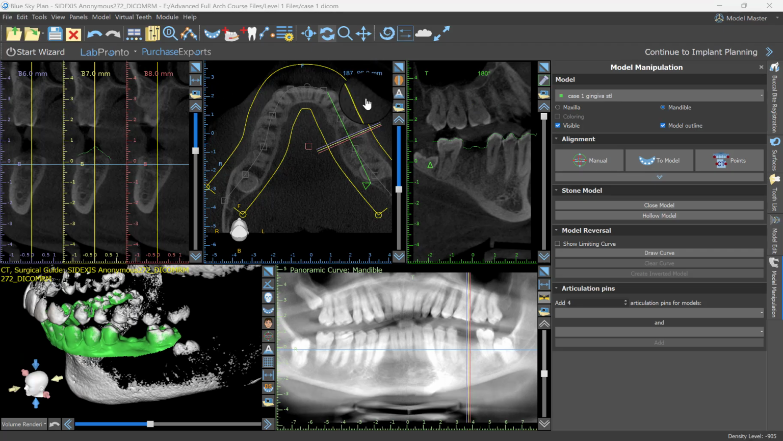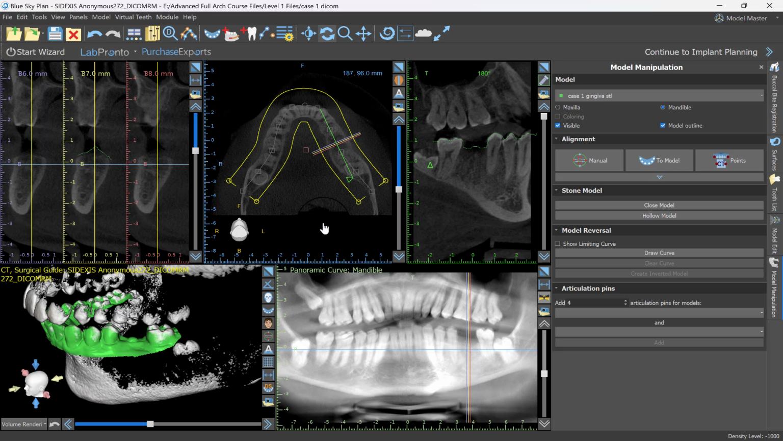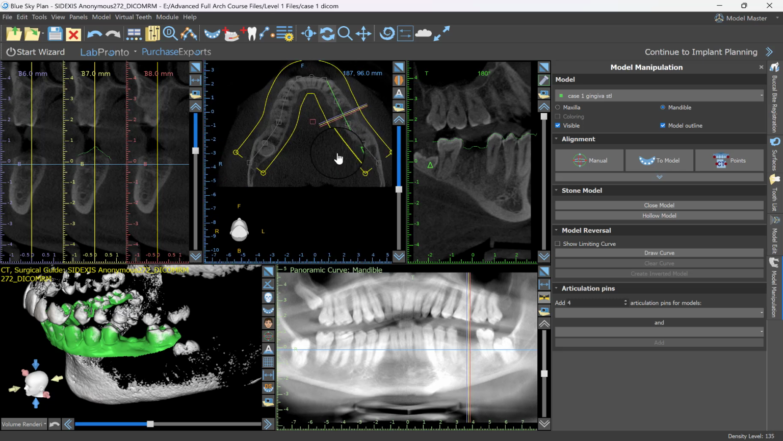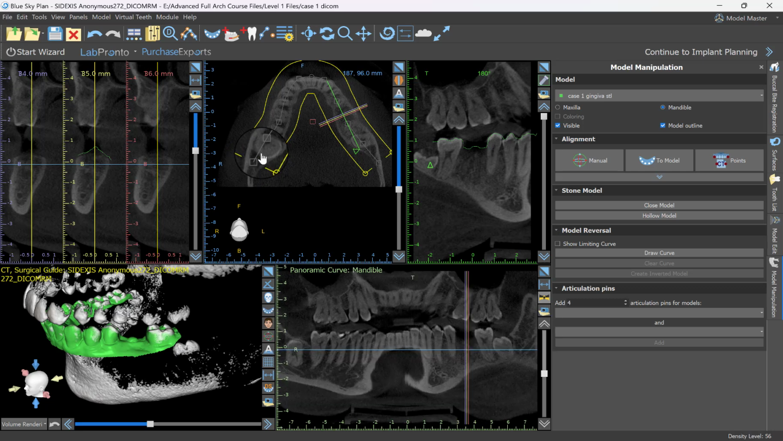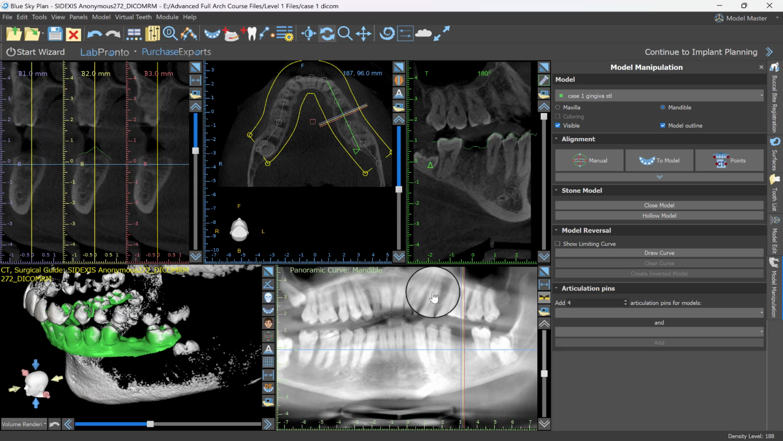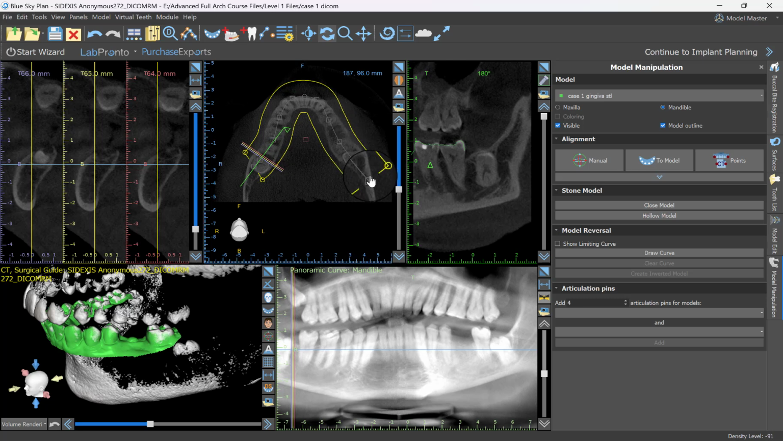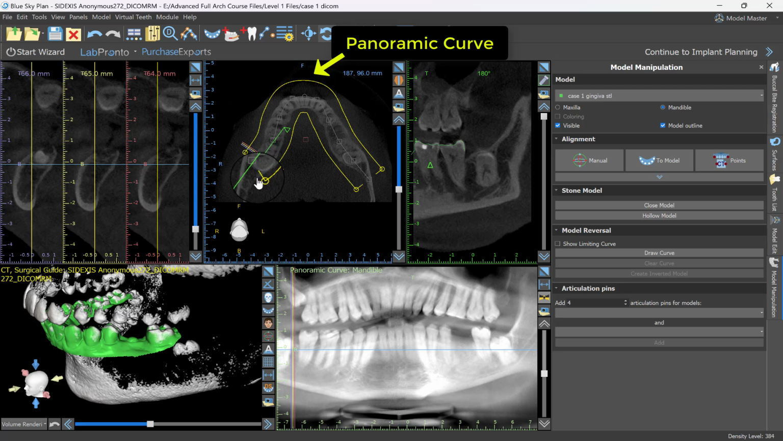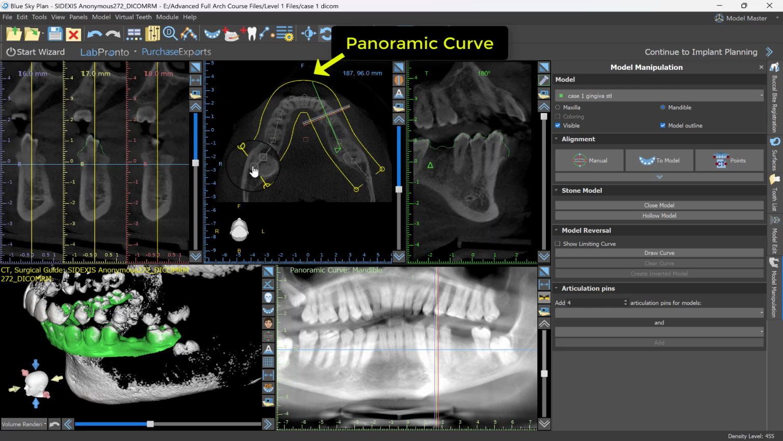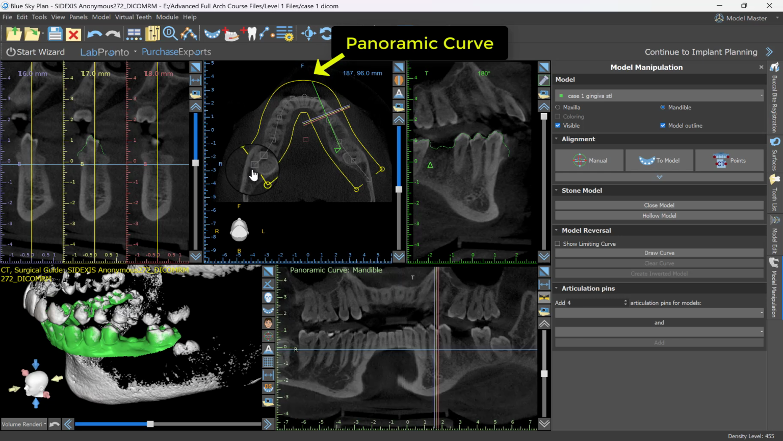All right. And then the final thing that you need to do now, usually it's going to default to the correct view. Here I can see everything in the arch, right? On occasion you might notice that the panoramic window is cutting off, say, the third molars or something, and you know that those were captured in your cone beam. Well, you need to know that everything in these views is determined by this panoramic curve. All right, so if you're looking in this axial window, the yellow trough that you see here, that is your panoramic curve.